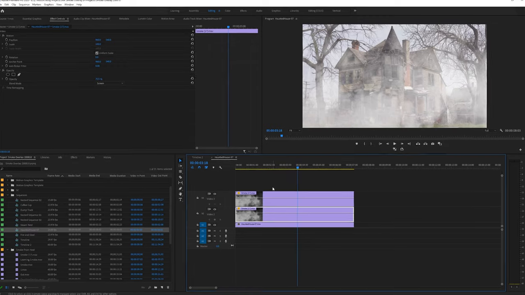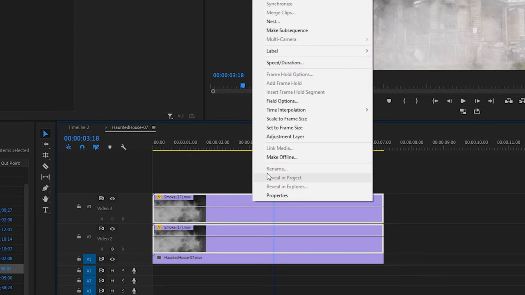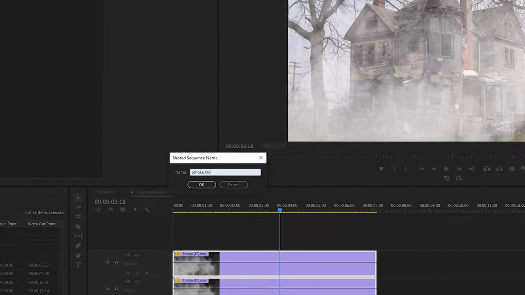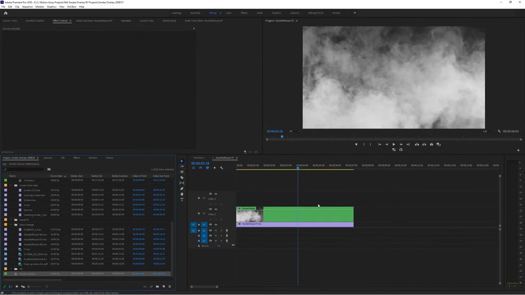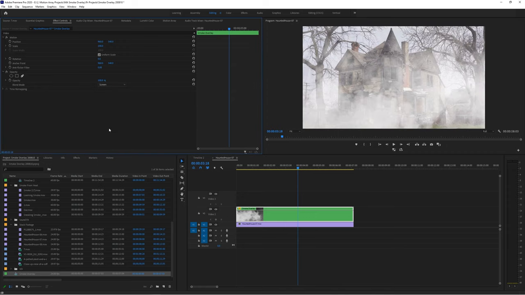And if you want to work with these as a single unit again, all you have to do is highlight both of them, right-click, and nest them so that you can work with them as a single clip. Just make sure that when you do this, you go back up to Effect Controls and reset the blending mode back to screen so that it won't have a black background.